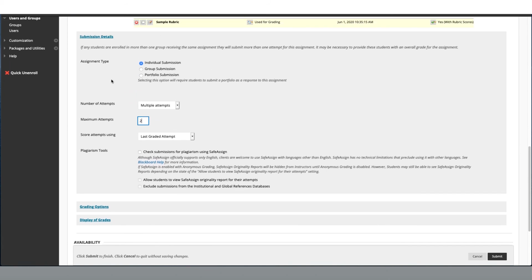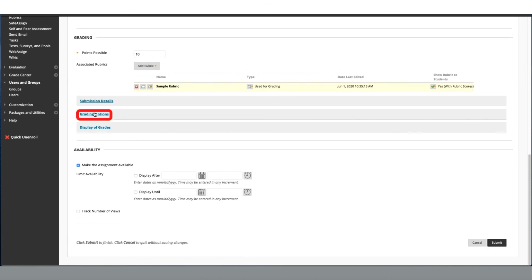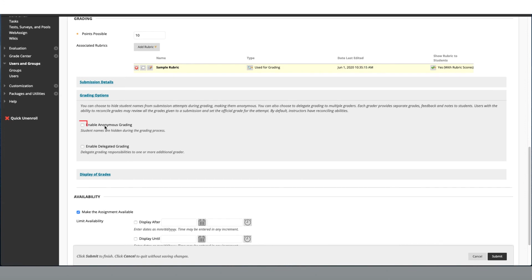In Grading Options, you can enable anonymous grading, which will hide the student's name during the grading process for the assignment. You are also able to enable delegated grading. So if you have a graduate assistant, teaching assistant, or fellow faculty member assisting you in your course, you can delegate the grading responsibility to multiple graders. As the instructor of the course, you can reconcile the grades that are given to ensure that the grading is done correctly.